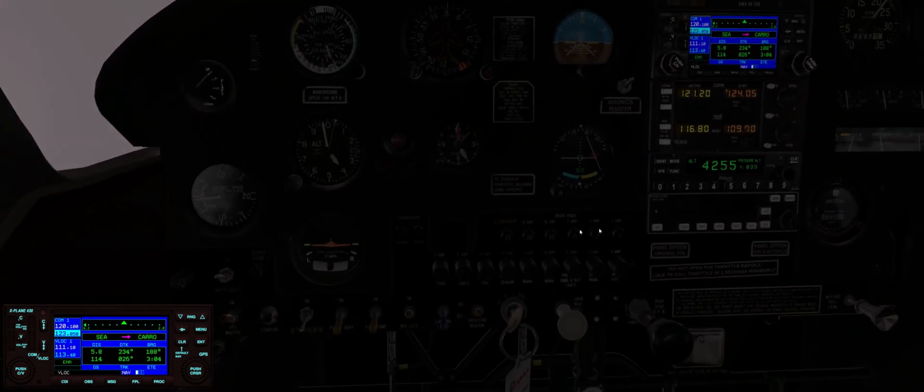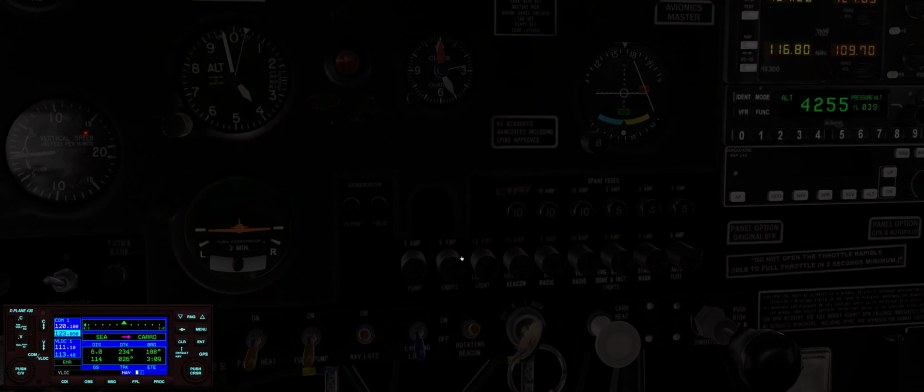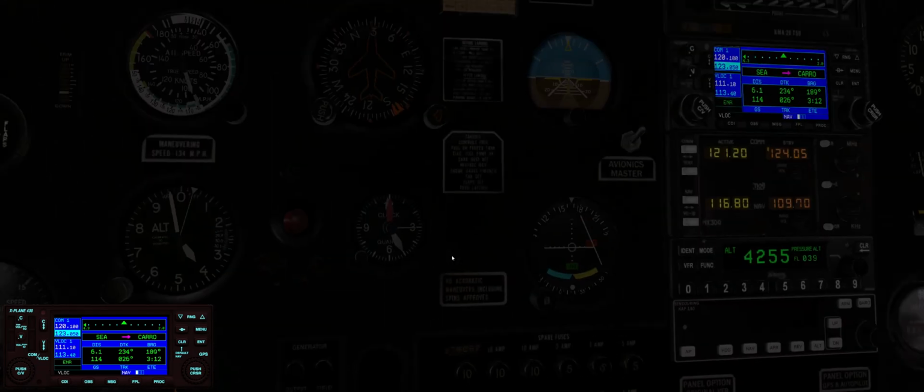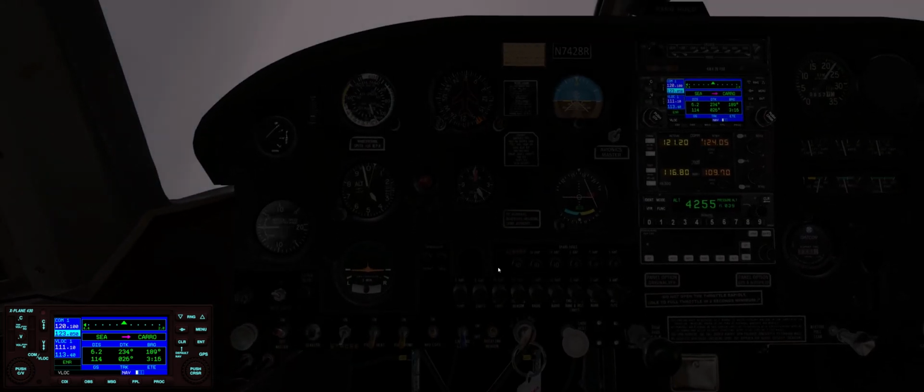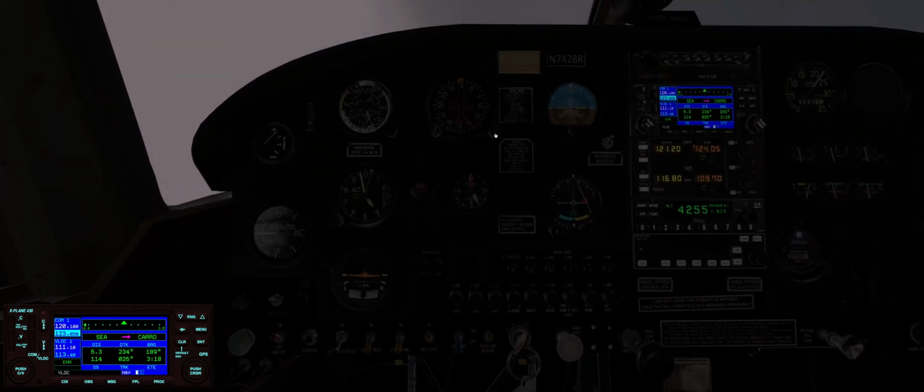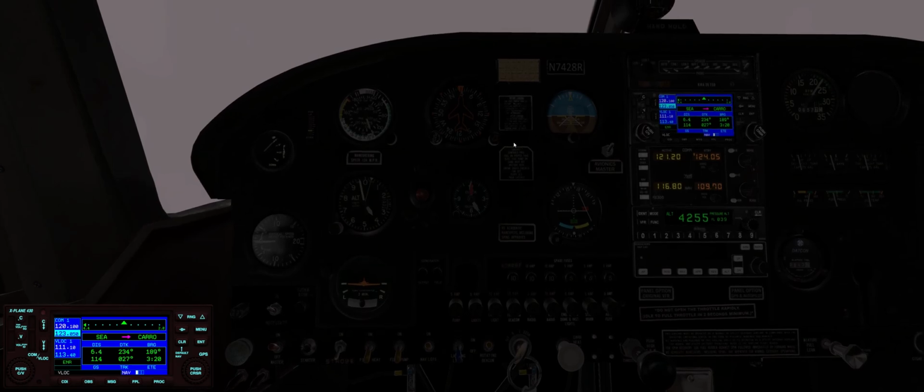Love to figure out how to get the panel lights on again. It's not set up the same way as my airplane. It's something I'm going to have to figure out. Set the heading bug to 030.